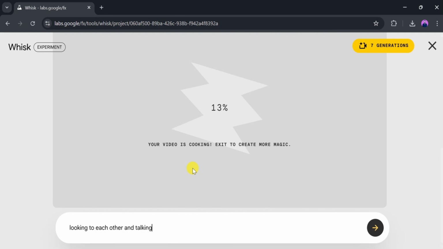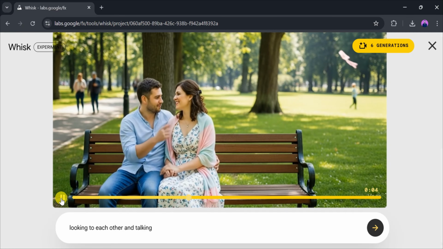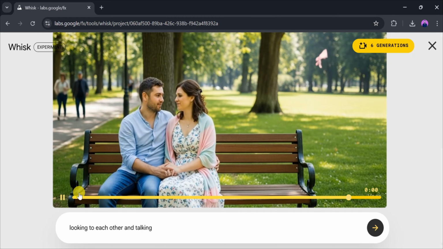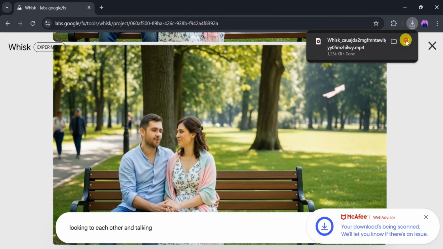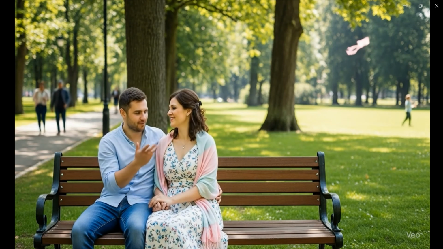Now the animated version will generate. Just wait a few seconds, and here it is. Let's play the animation we just created using Whisk AI. Wow, awesome. You can see how easily we created these high-quality animated videos, and it's completely free. Click Download again to save it to your device. Once the download finishes, open it and see the final result. A professional-level animated video made with just text and one image.